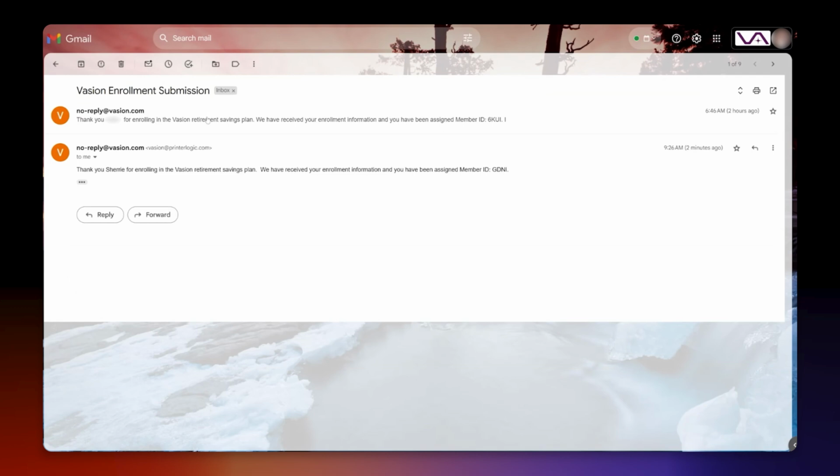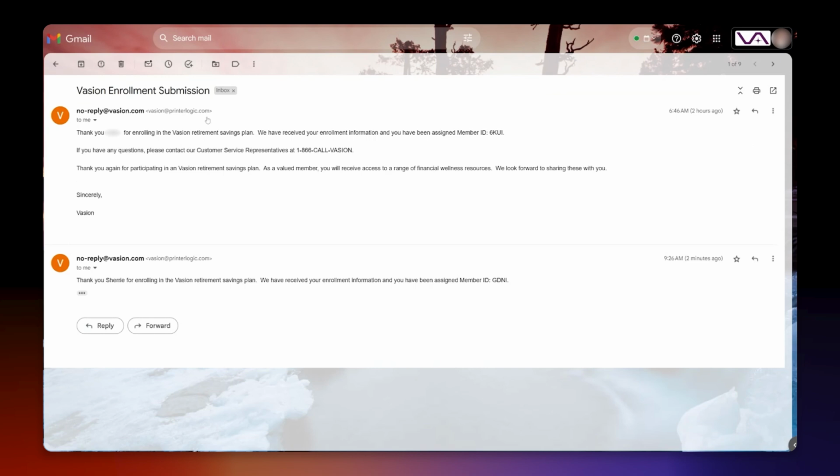As part of the workflow step, an email template was sent to the member's email. Notice we have a no reply at vasion.com confirming our enrollment form submission, and then we have a following email stating that the enrollment form was approved. So now let's go over each of the steps in that workflow.